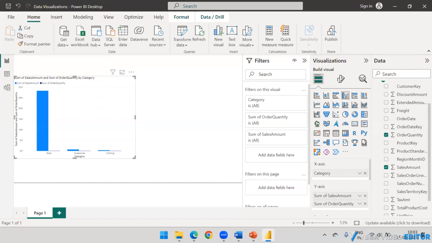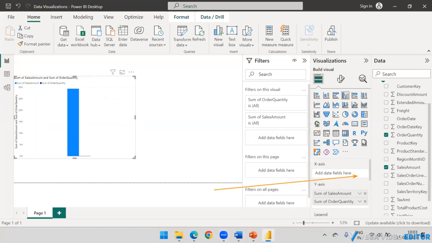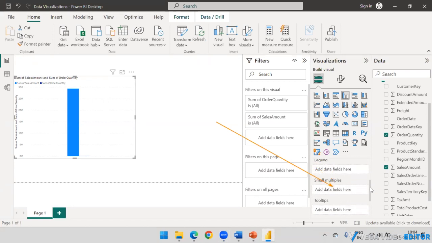To remove the category, you can simply untick this. So this will remove any field. Like this, you can remove all the fields in the visualization pane. If you look here in the visualization pane, x-axis, y-axis, legend, all the things required to create the visuals, you can drag the fields here.